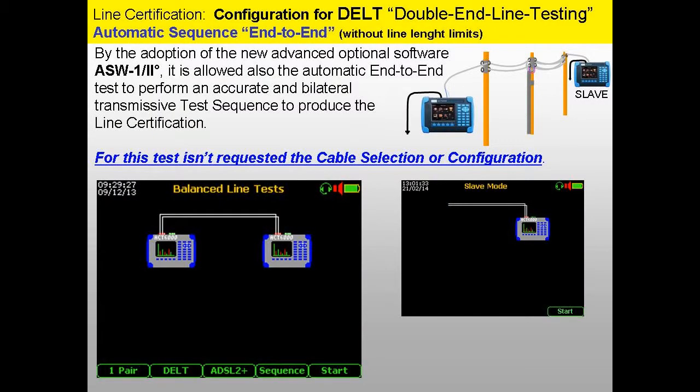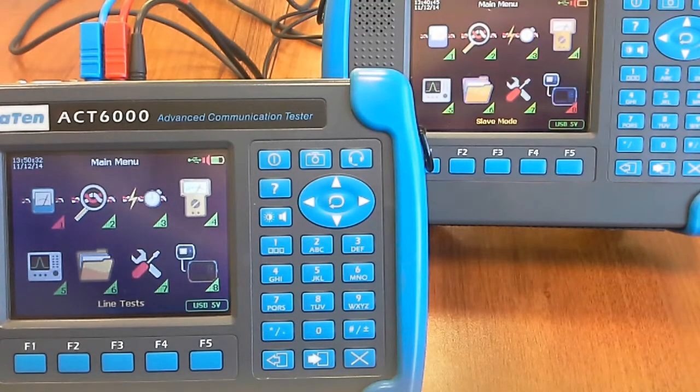Application configuration for DELT, double end-line testing, automatic sequence end-to-end, without line length limits. For the master configuration, connect the line and the ground reference to the RTX connector. From the main menu, select the item 1, line tests.